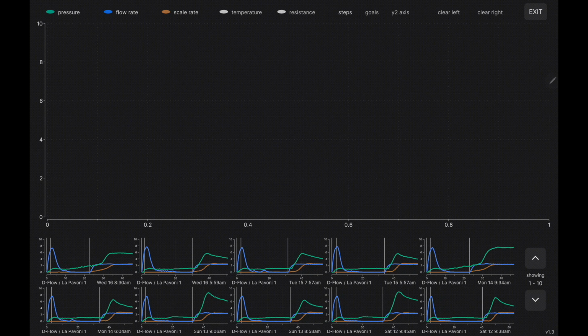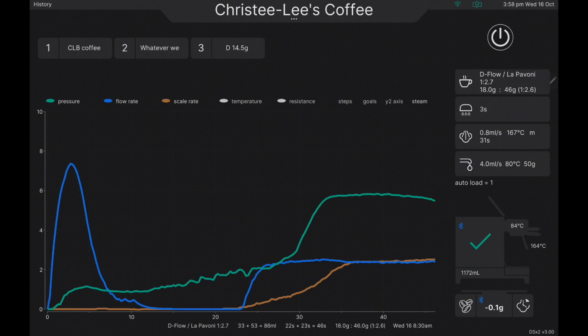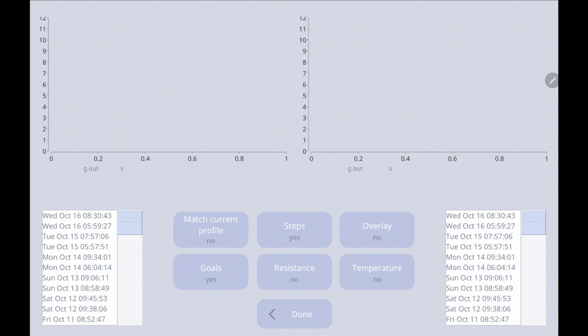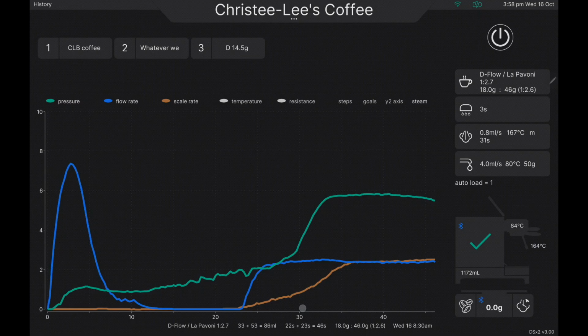You can exit out of that, and if you long press, it'll bring up the app's history viewer. Unfortunately, it's a little bit buggy, doesn't work too well, doesn't look too good, so I don't use that, but it's there if that's what you're familiar with.